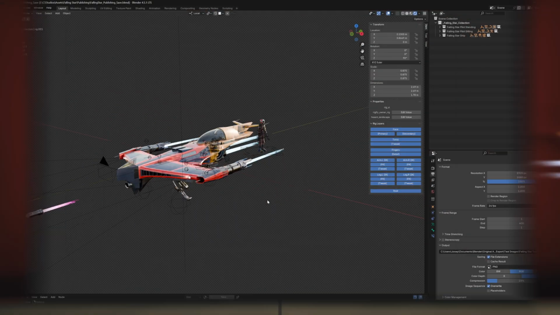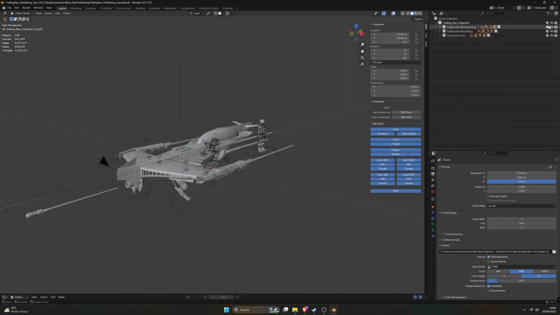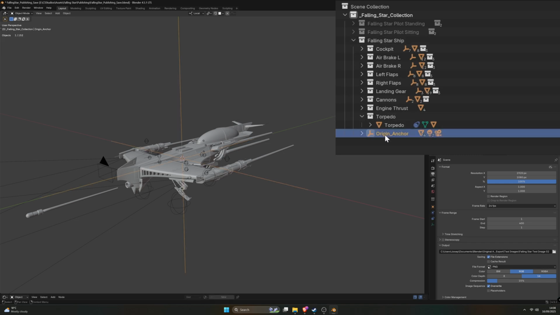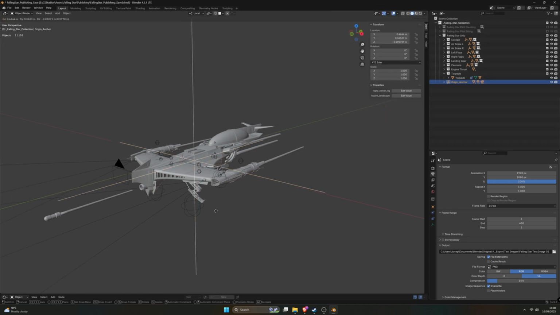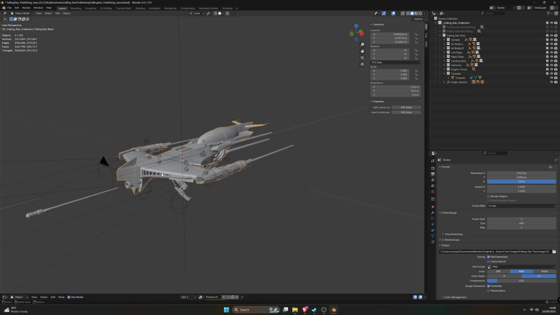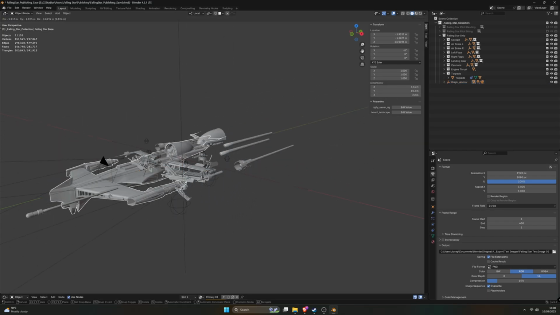Let's look at the Falling Star, so we'll hide the two pilot models for now. Whenever animating the ship, I strongly recommend using the origin anchor to move it. I designed the ship in such a way that everything will be parented to this as opposed to the main body of the Falling Star itself. And as you can see, grabbing the base of the model leaves everything else behind.